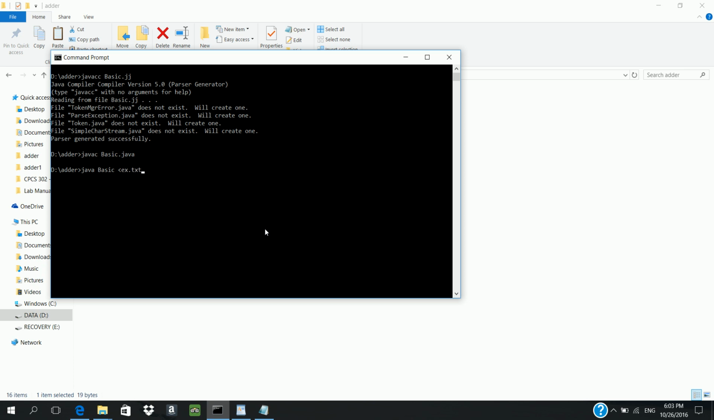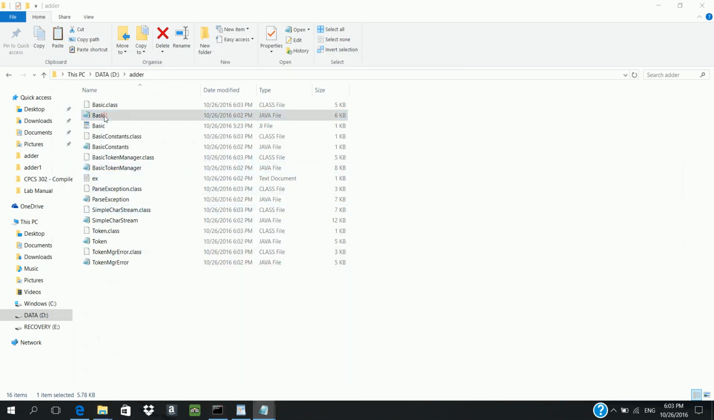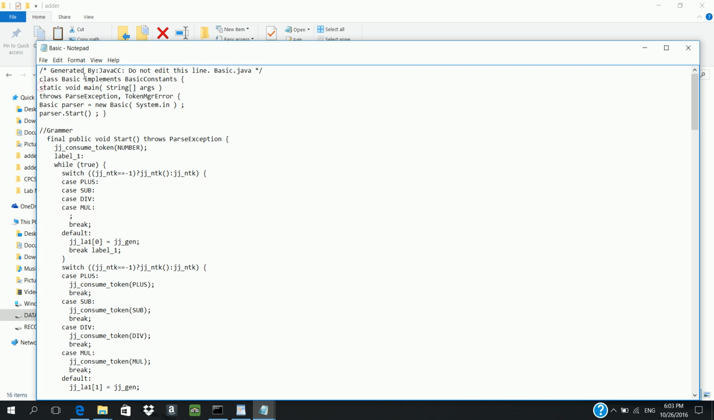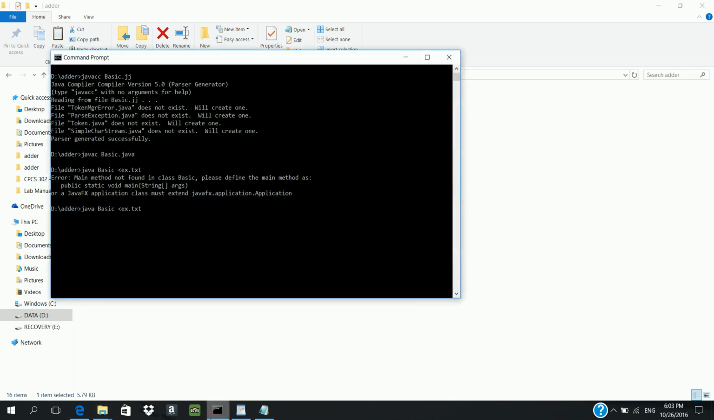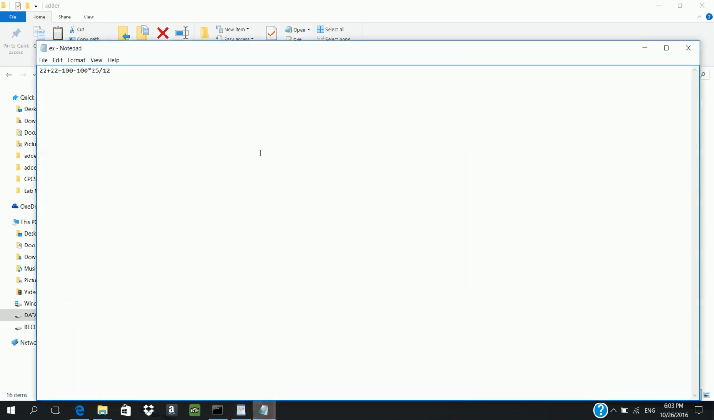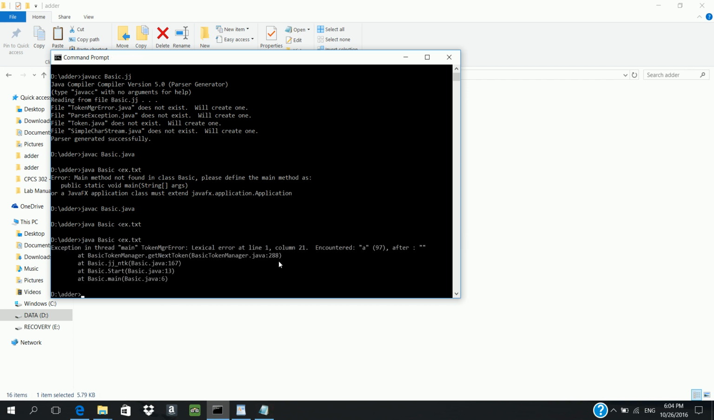Run the java Basic program and input the x.txt file. If there is no error, it means your program passed successfully.